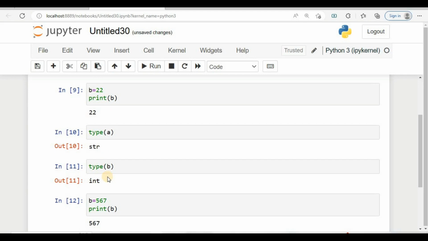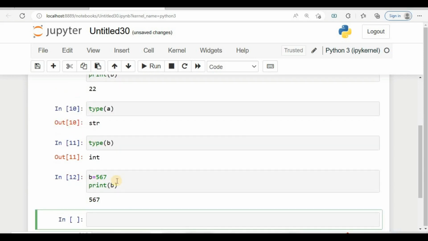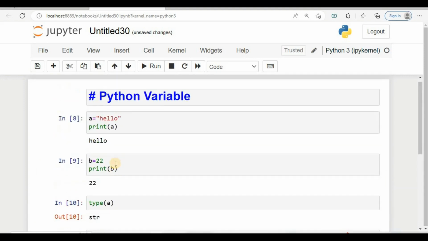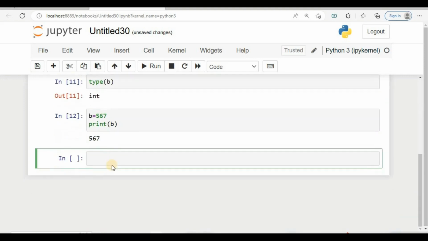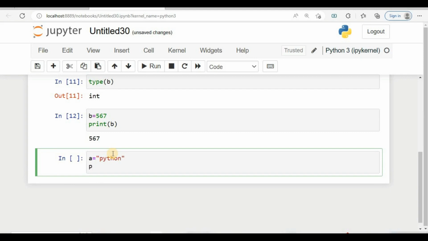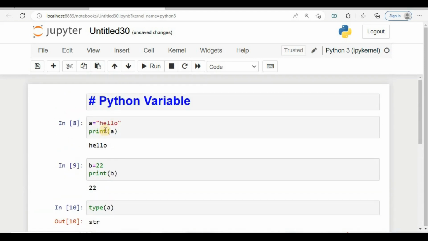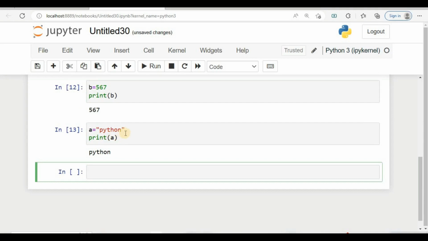Next, another way to overwrite is to do it over this variable. In place of hello in a, we will give Python. Print a and press enter. So now the variable a, which had hello, has Python. And this is case sensitive also.